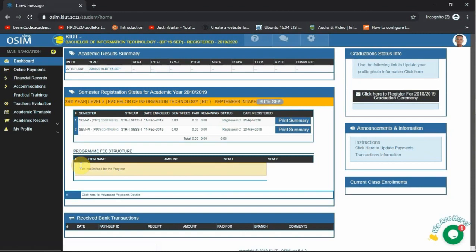Now, I want to show you how to navigate in OSIM, but many things are very, very important, and I want you to take note of everything you're seeing here. The dashboard area, which is the first area where you land on your OSIM account, is where you have a summary of everything that's happening on your account, from financial status to academic result summaries, and transactions with banks, because OSIM supports online payments. So if you've done any online payment, it should be reflected here.